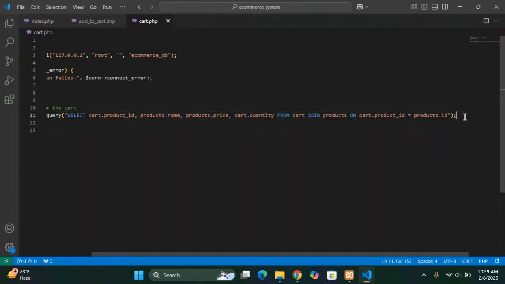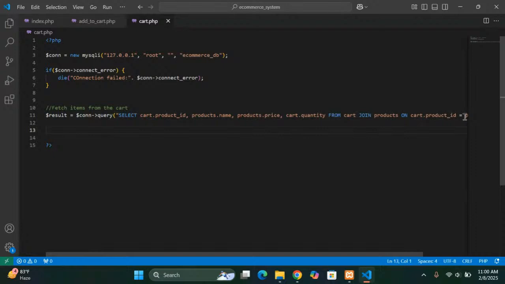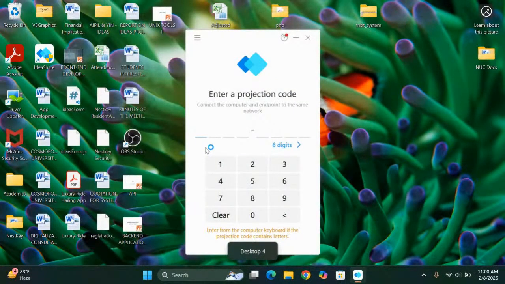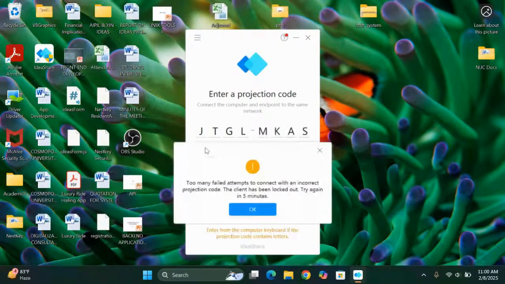You're not seeing my screen, friends here. So let me try reconnecting it again. Is it 5 minutes? It says connect after 5 minutes. So let's see. J E G L M K A S. It's not yet.